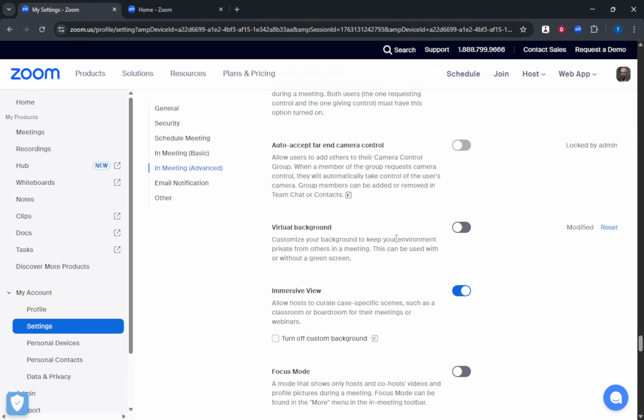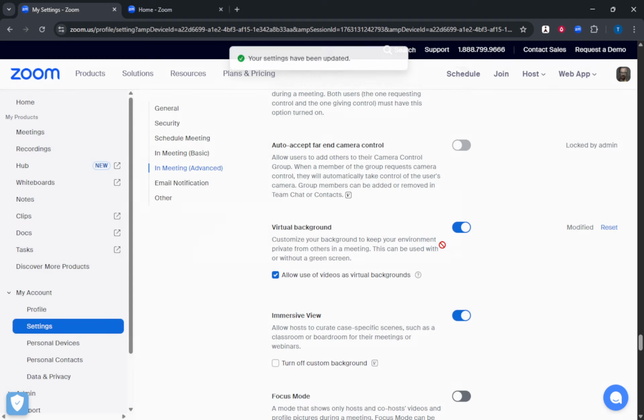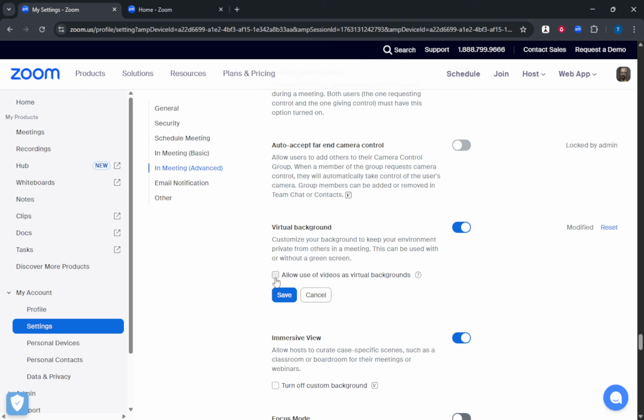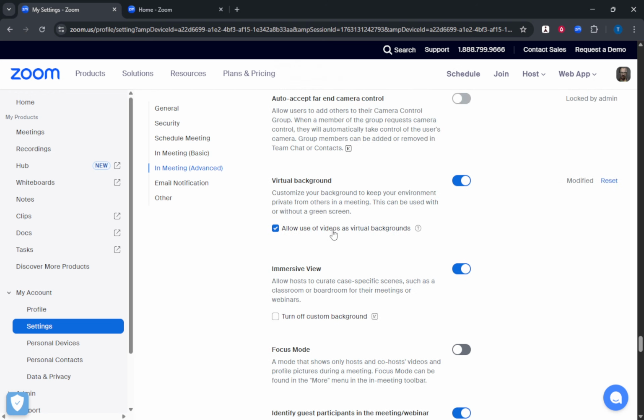For those who have admin privileges, there's an added bonus. You can customize the settings to allow video backgrounds, let users upload custom backgrounds, or even require that users always use a background. You can also set things up to reset backgrounds after each meeting, adding another layer of convenience and control.